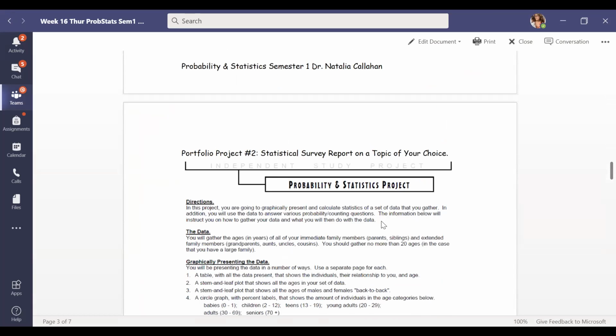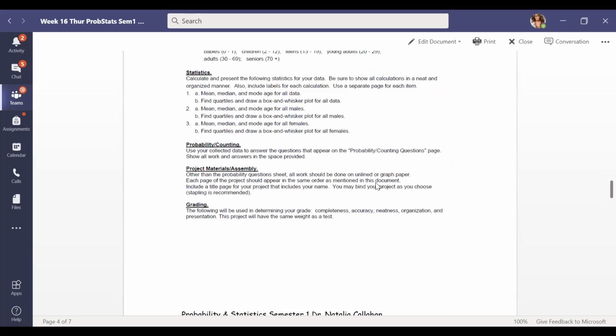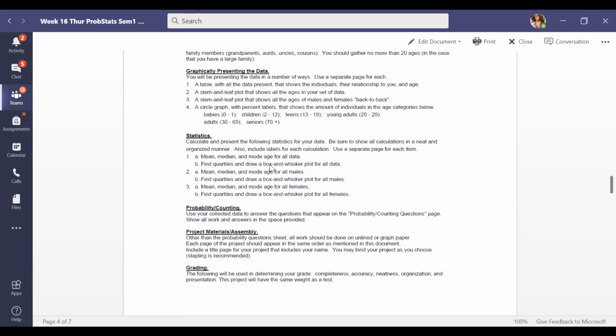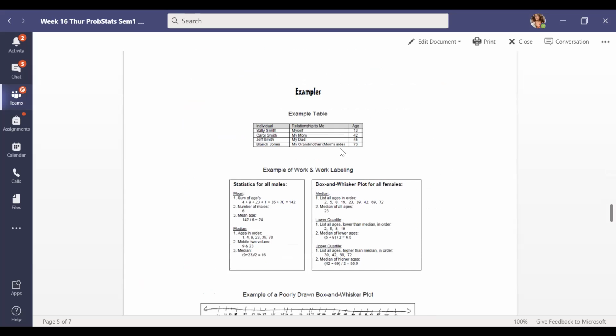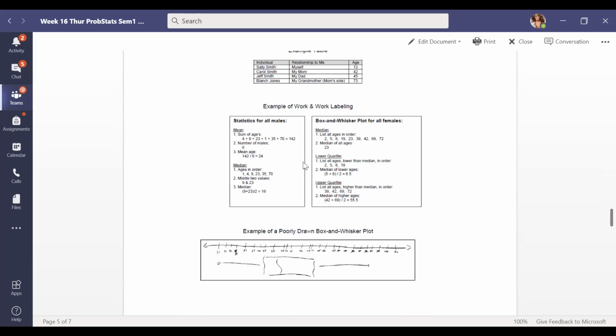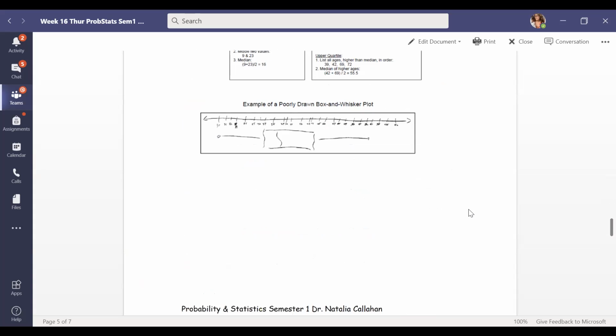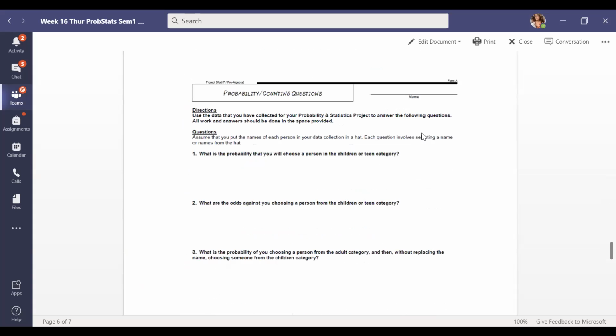The second one is going to be for a statistical survey report on a topic of your choice. You're going to have to go ahead and find the mean, median, mode, box and whisker for whatever topic of your choice that you will want. An example of this is here. It is an example table for the relation to me and the ages of the people right there. So this is one for ages. And if you take a look at the work from a previous student, this is how it's done. Although I drew it very poorly of a box and whisker plot, but that's okay. I'm sure yours will be much better than mine.